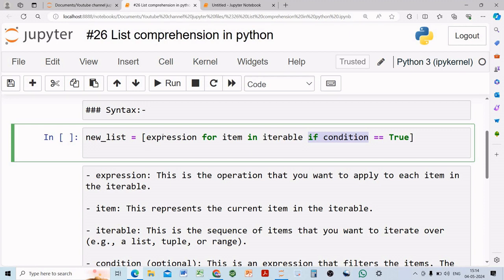So let's see what the meaning of that expression is. Expression means the operation that we want to perform on each and every element in our existing list. So whatever operation we want to perform on each and every element of our existing list, we write here that operation as the expression.